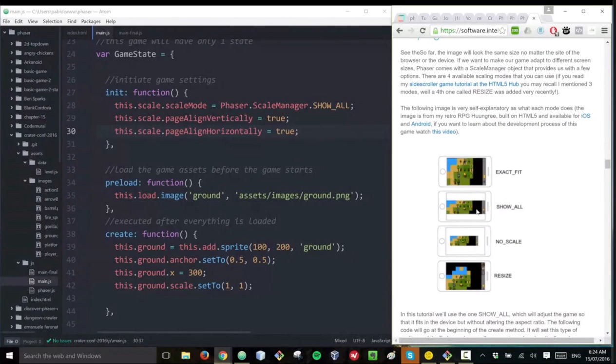Then you have show all, in which we're simply showing the game as I'm doing now. So we're trying to fit in as much as we can without modifying the aspect ratio. And then you have no scale, in which it just shows per pixel value. So if you have a massive screen, the game will be tiny. And then you have resize. And there are more advanced options as well, a whole scaling API if you want to learn more about it. In resize, if you have a bigger screen, you will show more of the game.